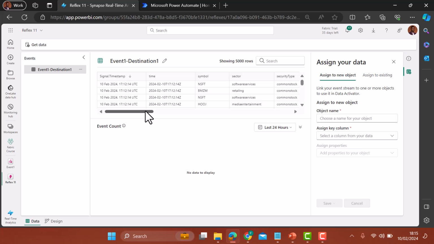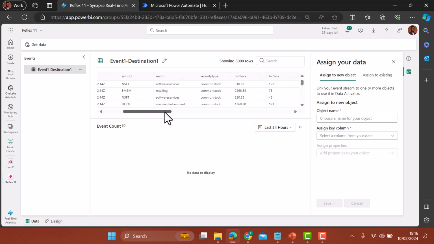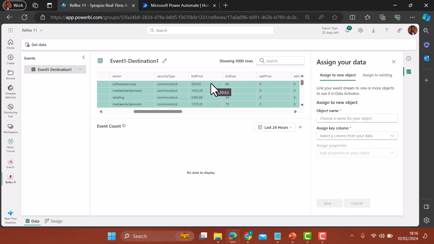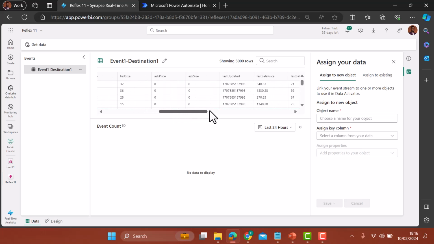So you can just inspect your data set and see what you have in your data set. You see that you have your bidding price, which is what we want to monitor, so that when this bid price is at a particular range that we specify, then Data Activator can help us to make a trade and take a position at that bid price we are going to specify. And you have other columns.